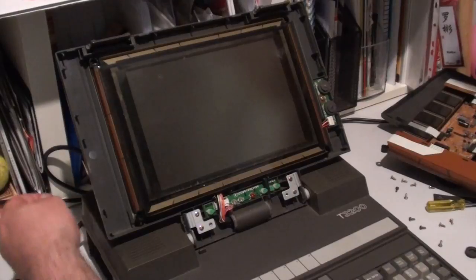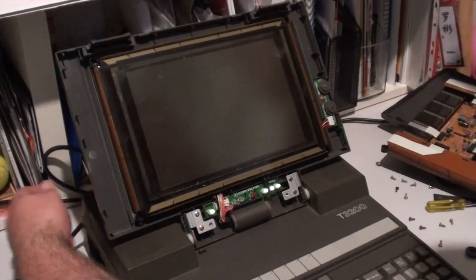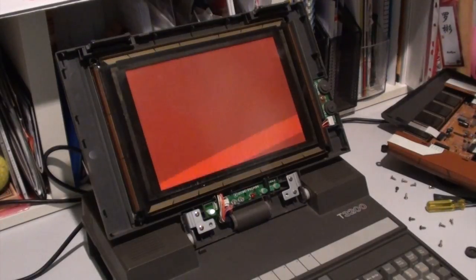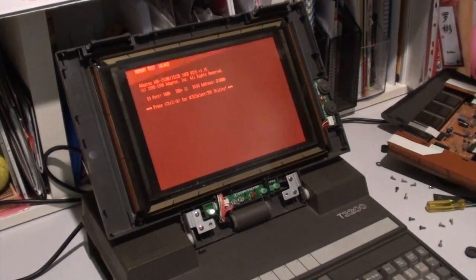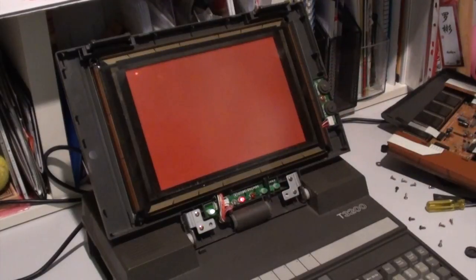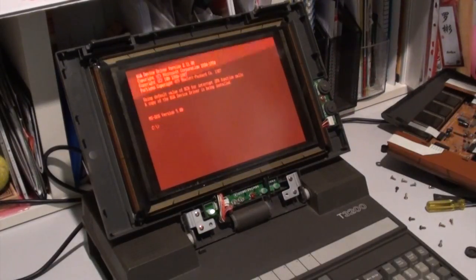Alright, moment of truth. Well, that definitely looks much better. There's a little vertical sort of artifact here, but that could just be down to a bit of dust or a bit of dirt or something. Yeah, I'm pretty happy with that. Pretty happy indeed. Let's put it back together.